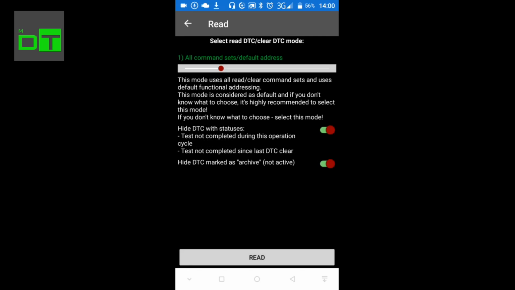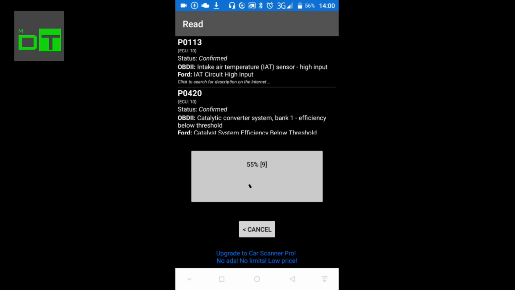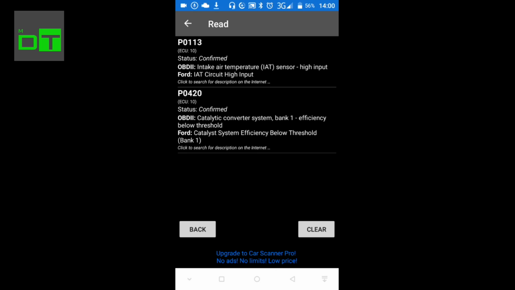Do you want to hide DTC with statuses test not completed during this operation cycle? So I'm just going to press read now. It's just going to read the ECU to see what fault codes we have. This is the format of the faults that it brings up.